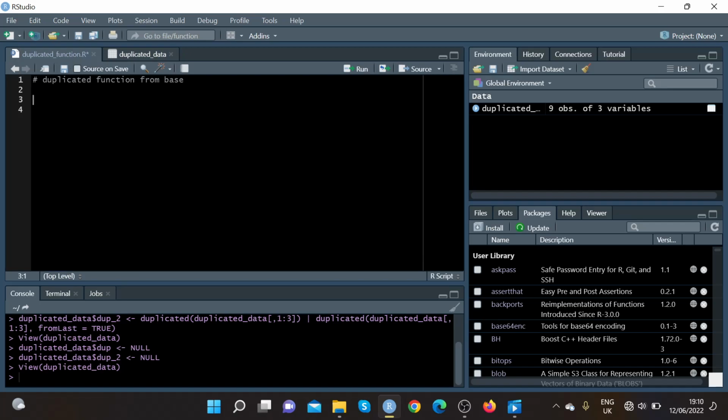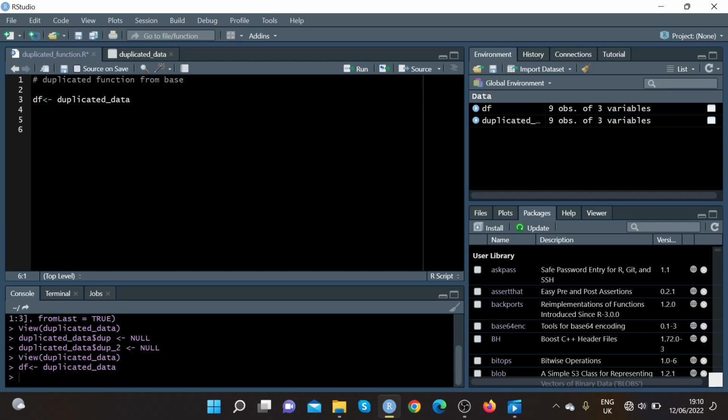So first of all, because duplicated data is rather large, I'm going to call it df instead. Duplicated data, so that's easier, so we can just follow it a little bit easier. Okay, so data frame, I'm going to do dup1. Now, duplicated. In the duplicated function, I'm going to have df, and I'm going to be using the square brackets here. And I'm going to be stating if anything's duplicated over the first two columns. So I can do 1 to 2. All right. And it is quite literally as simple as that.